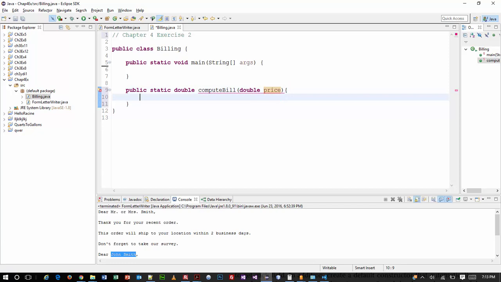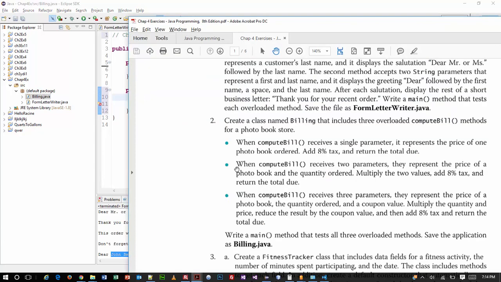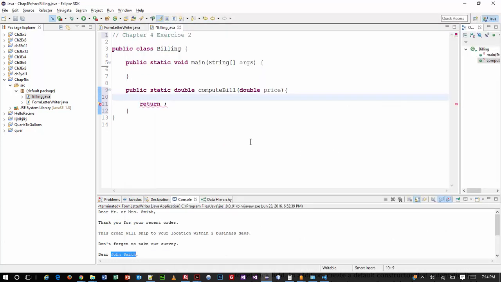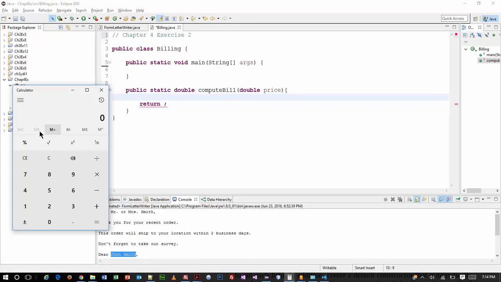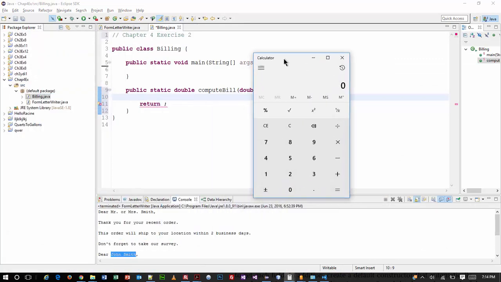All right, so we got compute bill, and we know we're going to have a return statement in it, so I'm just going to type in a return. I don't know what we're going to call that yet, but I'm just going to put in a semicolon. We're going to have to take the price and add 8% tax. I'm going to bring up my calculator really quick and do a quick demonstration for you guys.